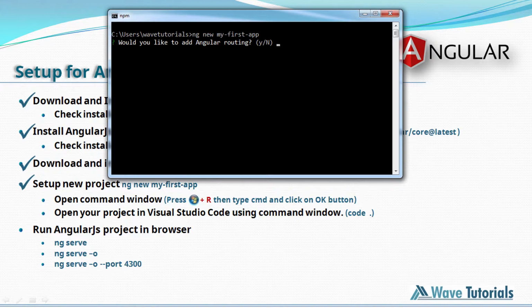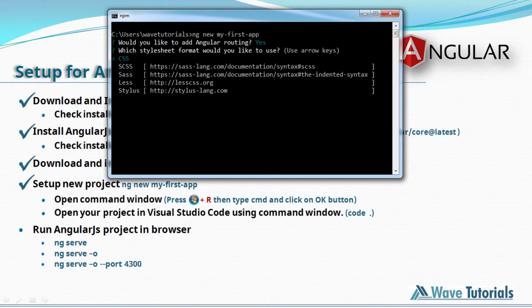The setup will ask us whether we would like to go with Angular routing or not. So let's choose yes. Then it will ask us for the style sheet type. So let's go with the default one, CSS.